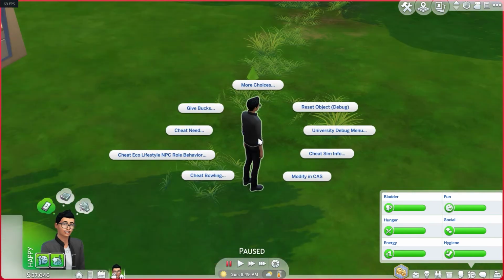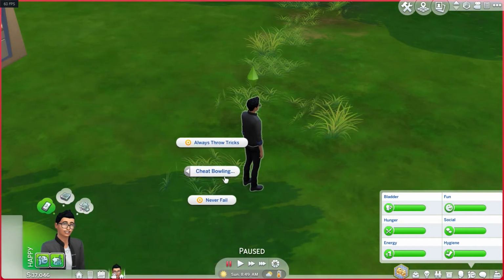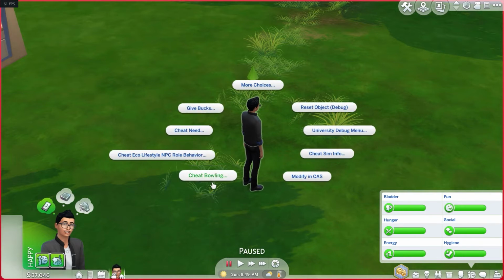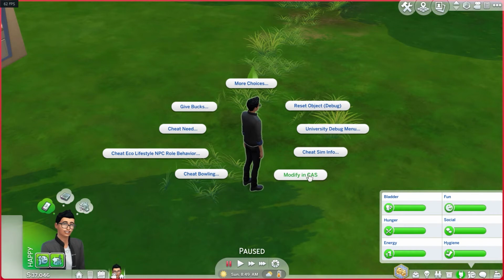But going back to our Sim, we have cheat bowling. So we can make it so he never fails at bowling, or that he always throws trick shots at bowling. You can modify the Sim and create a Sim, which is really handy. You don't have to have a mirror or a dresser or anything. You can just click on the Sim and modify them this way.